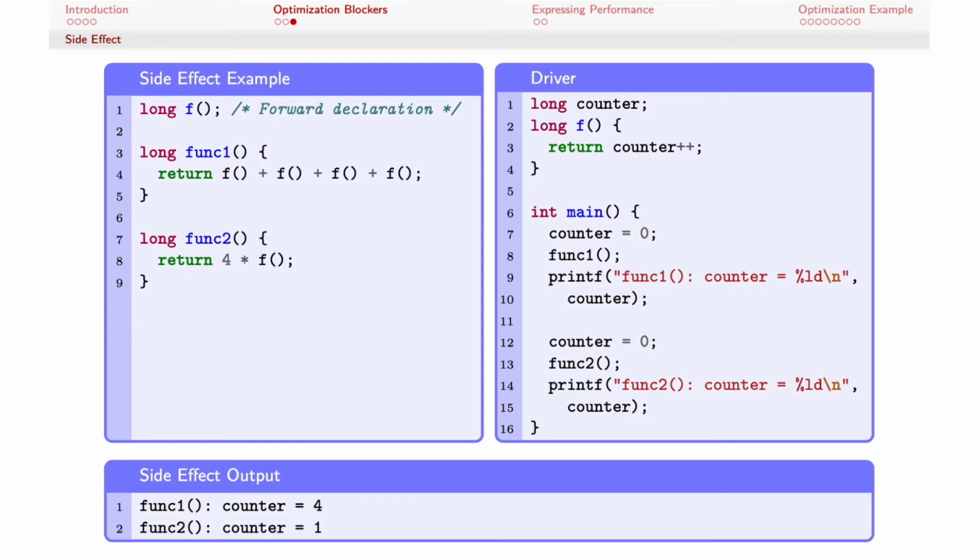Let's look at an example of the driver function here that's going to call our func1 and func2. And here's the definition that we're using for f. So again, this is a separate file, so the compiler has no knowledge when it's compiling over here what f is actually going to be. And as the name of this optimization blocker implies, this thing has a side effect.